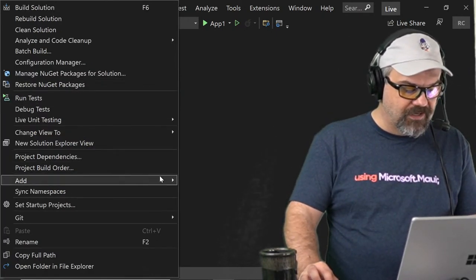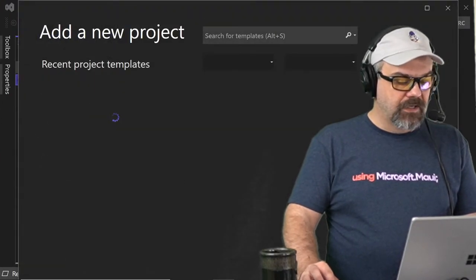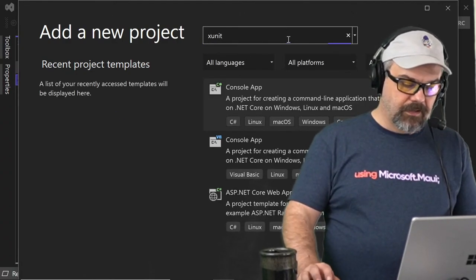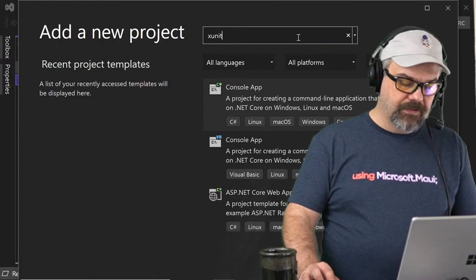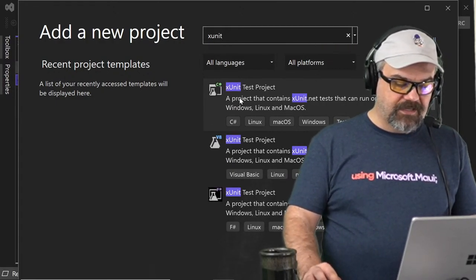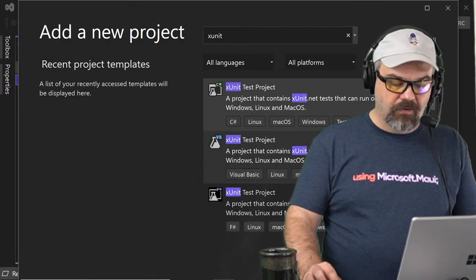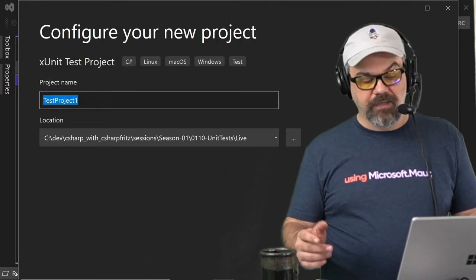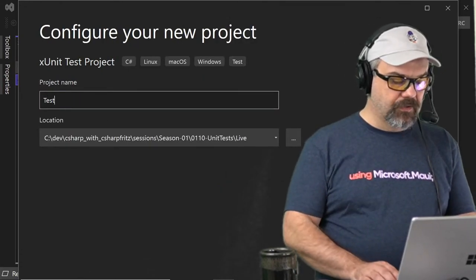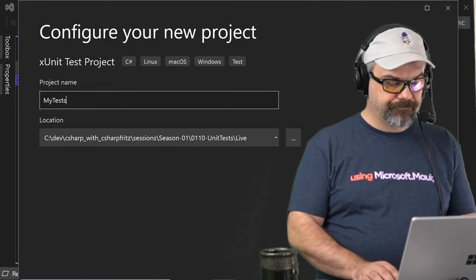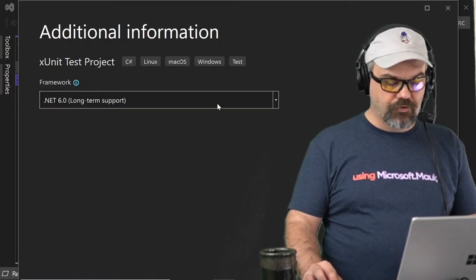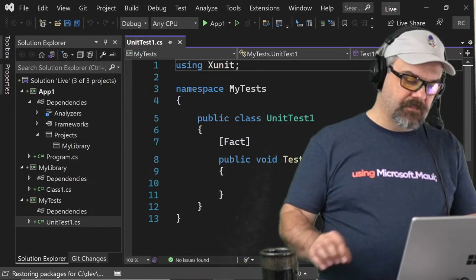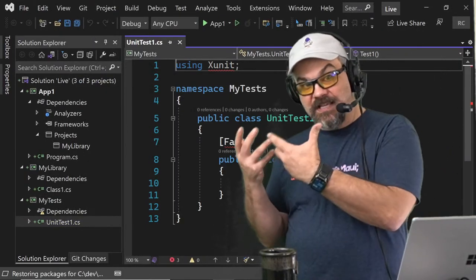So I'm going to right-click on my solution. Now I can say add new project. And I'm going to search for a template, and I want the XUnit template. There it is, thank you. XUnit test project using C#. I could also write it in VB or F# if I'd like, but you're watching a guy named CSharpFritz. I'm writing it in C#. Let's call this my tests. I can choose what framework I want. I want .NET 6. And now I get a unit test project.